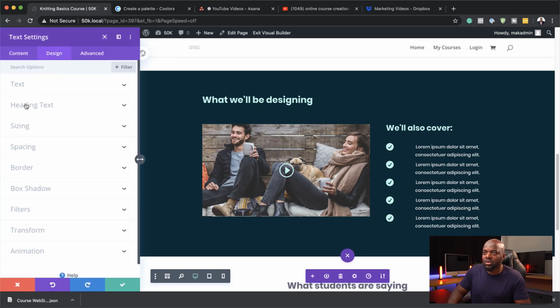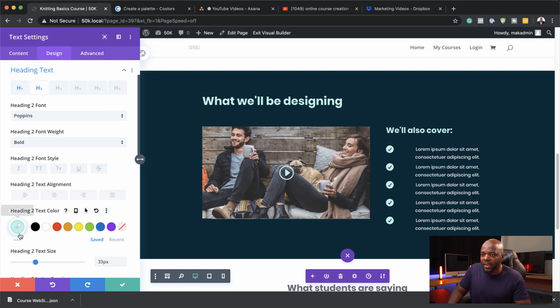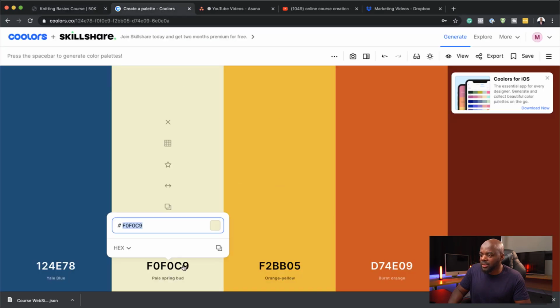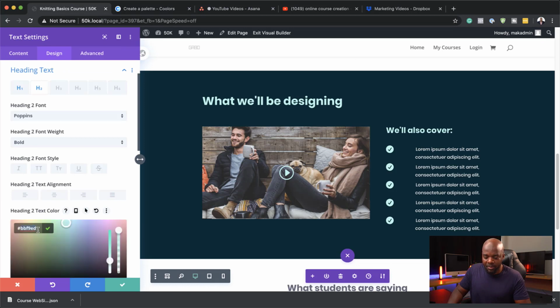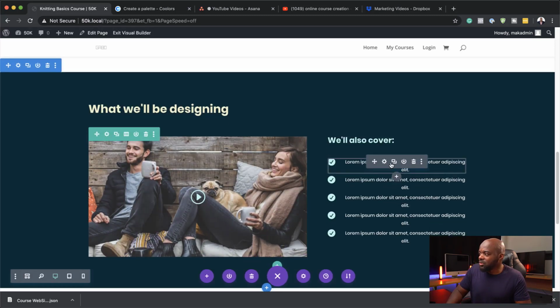Okay, so we're going to go with that, and then we're going to come over here and change our heading, and this is heading 2. So I'm going to come over here, click on heading 2. We're going to increase the size a little bit. Okay, and then we are going to change our colors here. So I'm going to come over here, and this time we're going to go with this one, back over here, paste our color, and now you can see this looks really nice. I'm going to save that, and we can continue doing this throughout all this.